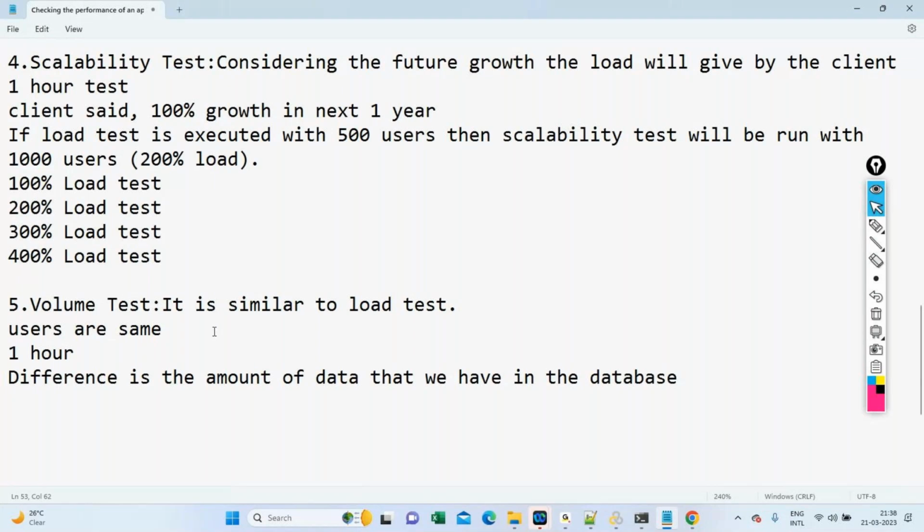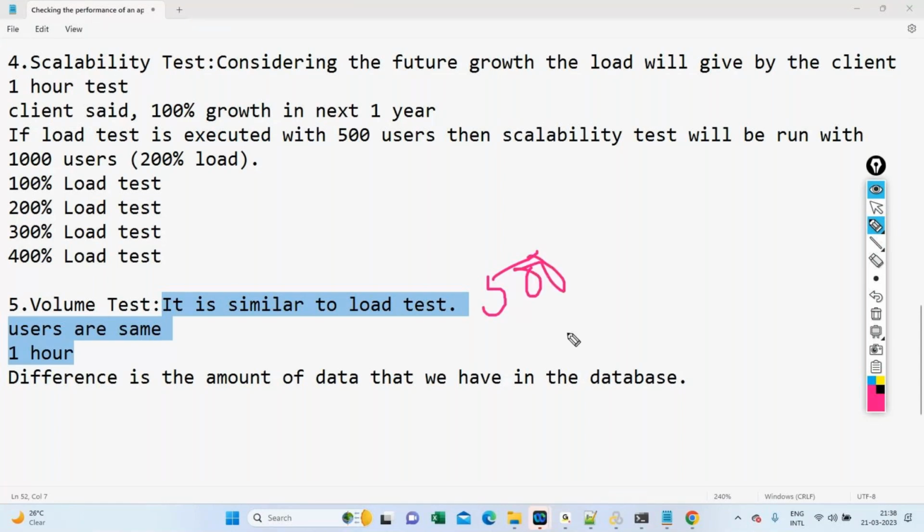This volume testing is purely related to testing the performance of SQL queries or procedures or something like that. So you have to run the same load test, but the amount of data will be more in the volume test. In the database, you have to insert a huge amount of data. Let's say we are running a load test with 500 users, and for that the application has, let's say, 1 lakh records in the database.